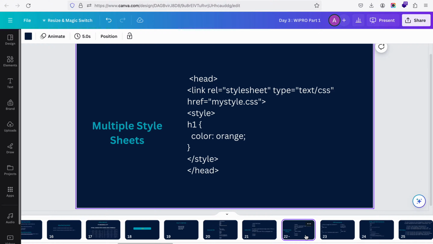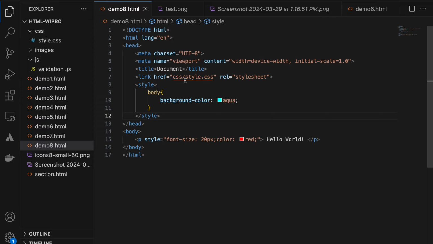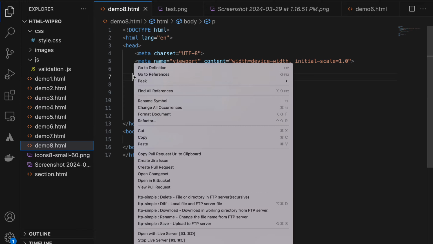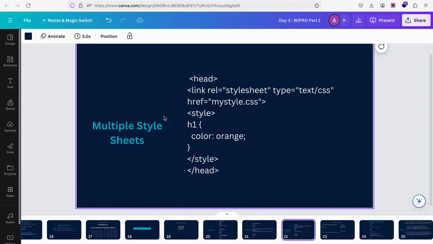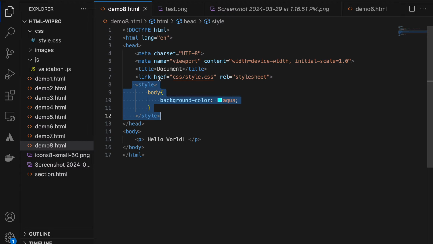Now, multiple style sheets. Suppose I am including the external file and I am also writing some CSS inline. As the name suggests, this is known as multiple style sheets, right? So I am including an external one and I am also writing some of my CSS inline.